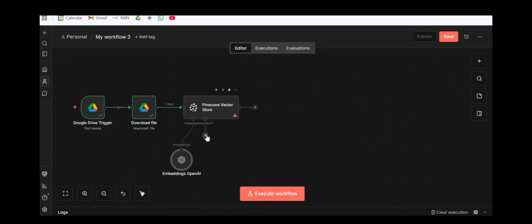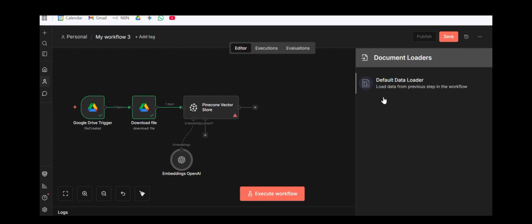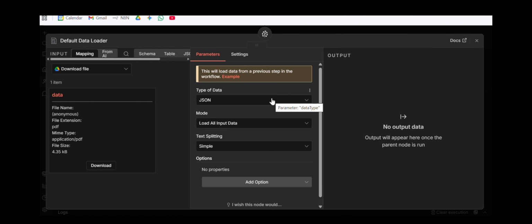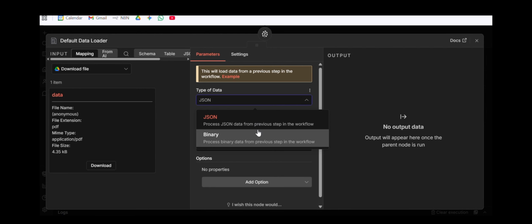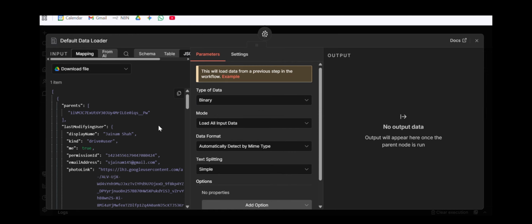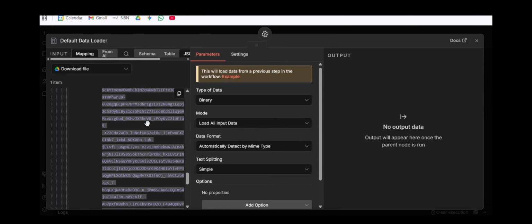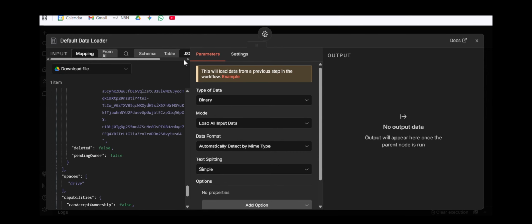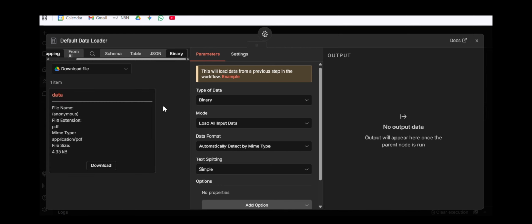Once this is done, we would be adding the document over here. Click this Default Data Loader. Over here, we would be going with binary. Why? Because if you keep JSON, it is going to take this, right? And this is not the data which is inside our file, right? Our file is in the binary form, which is this thing. So that's the reason we would be choosing binary.